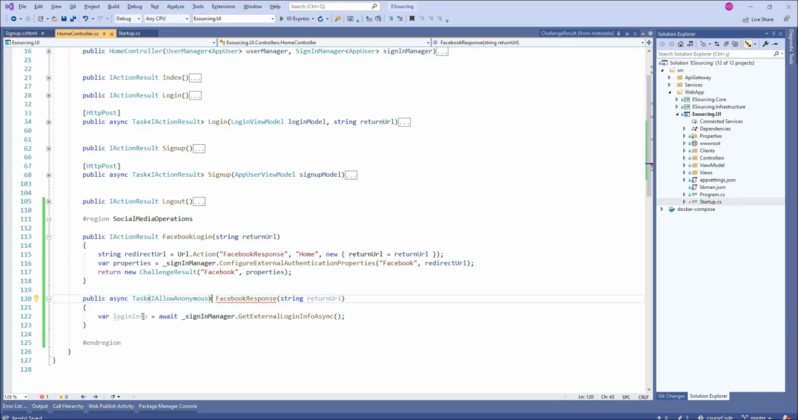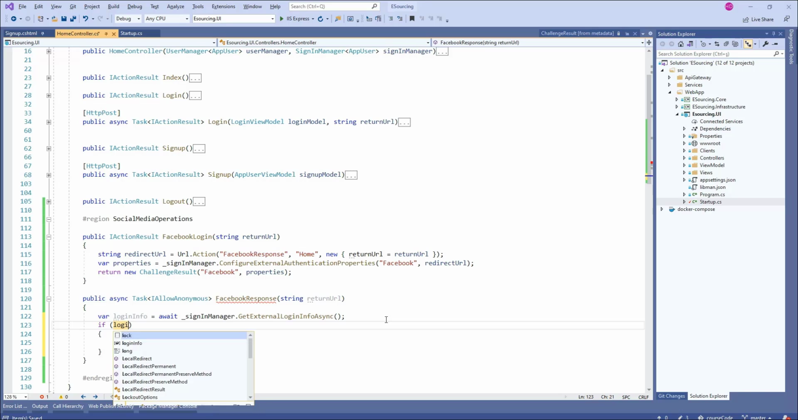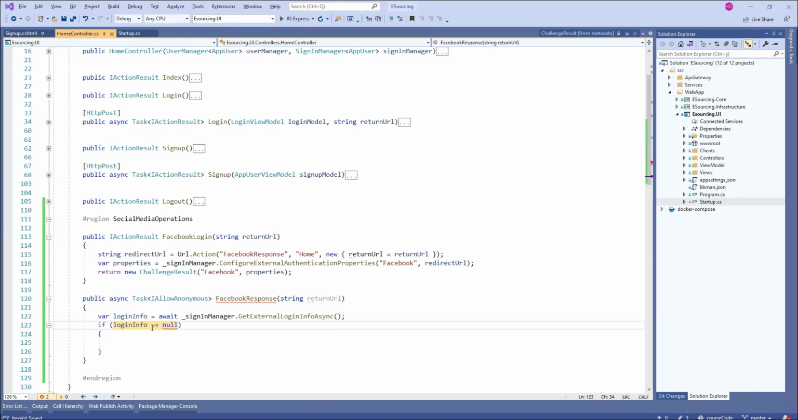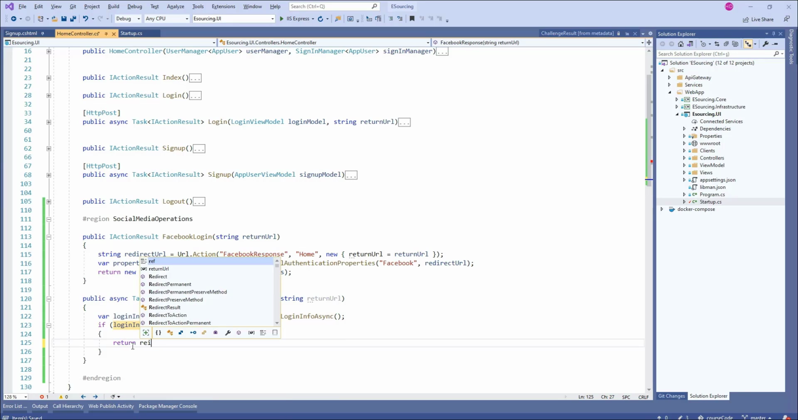I need to check the value. I am writing loginInfo dot. I have values like LoginProvider, Principal. If the result of loginInfo returns null to me, my login failed. Its return is RedirectToAction. I redirect the page to the sign up page.